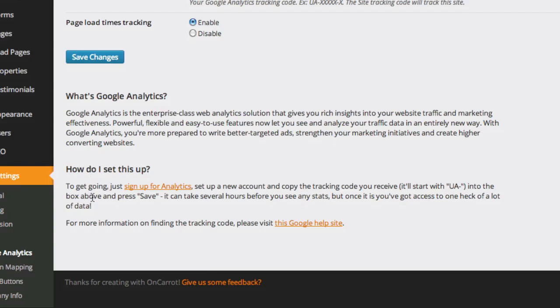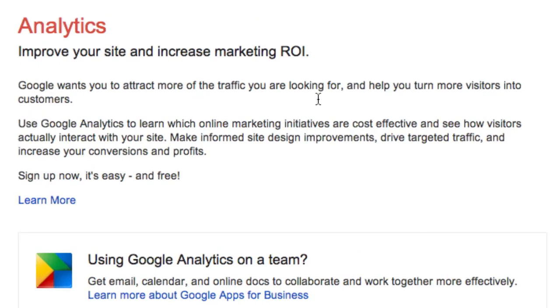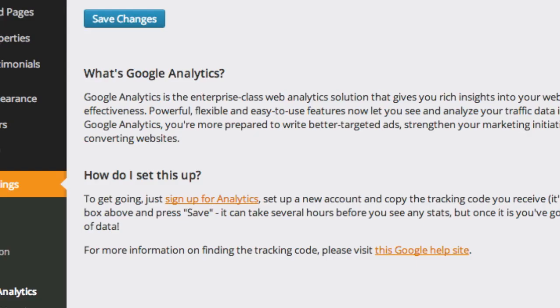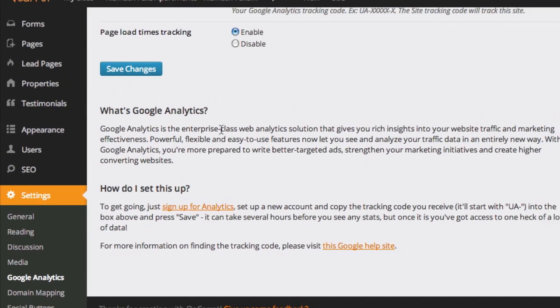So to get going, just sign up for Google Analytics. There's a link right there. You just go ahead and click it, and it will take you to a place to sign up for Google Analytics. You have to have a Google account, a free account, to sign up for Google Analytics, and Google Analytics is free. And like I said, it's a really powerful free software that helps you track your website visitors and stats in a really cool way.